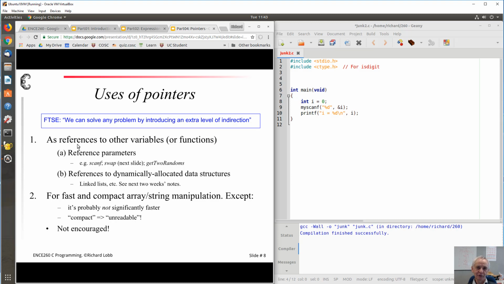Well, you've actually been using them all the way through your computing so far. When you wrote Python or Java, you were almost certainly using reference parameters or reference variables all the time. You didn't call them pointers, but they were pointers. In Python, the dictionary that represents your local variables contains a name and a pointer to the actual variable. So those references are pointers. So there's use number one: references.